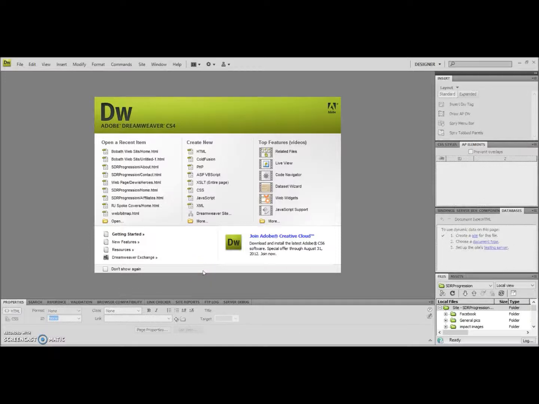To create your website, you'll be using Adobe Dreamweaver. This is version CS4. The version which is in college is CS5. They're pretty much the same in terms of the way they laid out the features and the tools you can use.